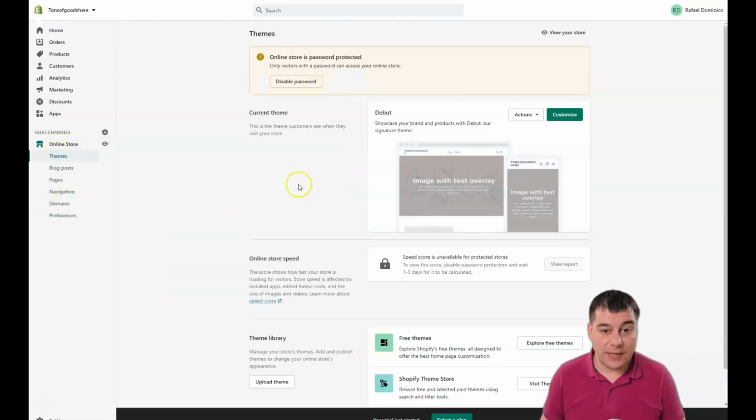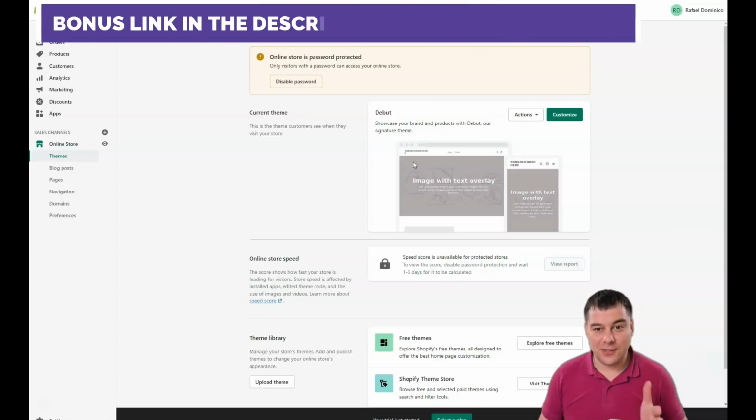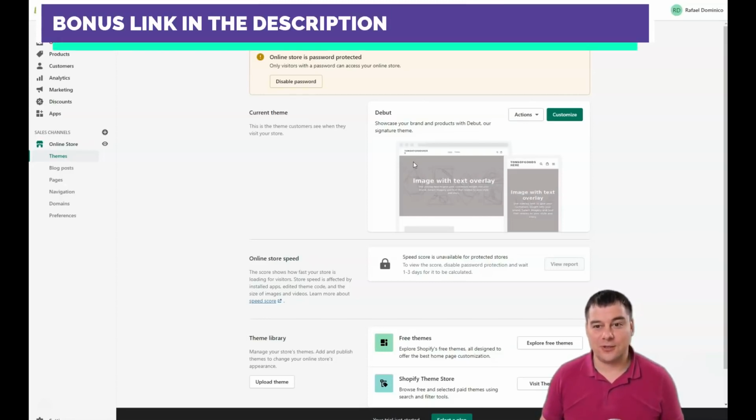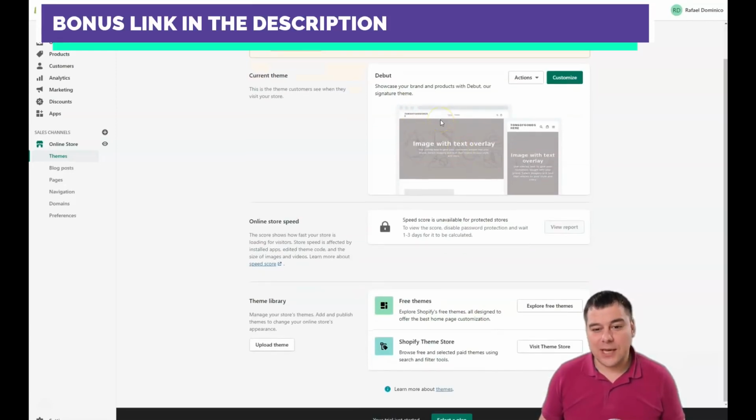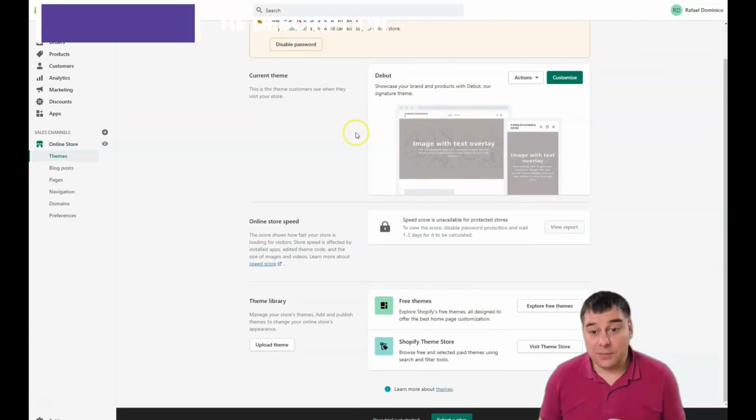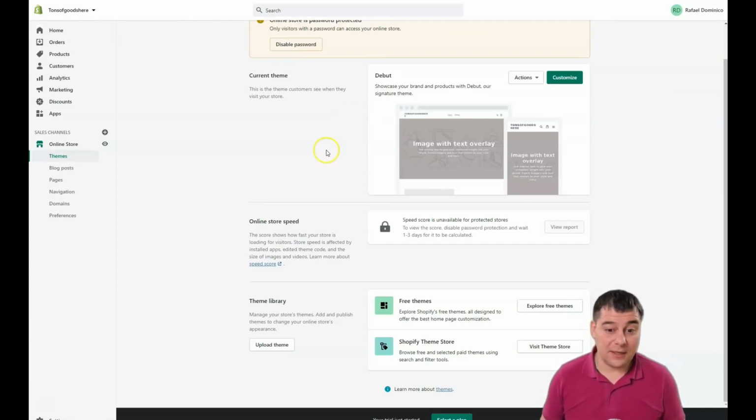So let's jump to themes. Your current theme from the start is Debut, and actually I suggest you not use the default theme, because all the people who are buying on Shopify will know at the same moment that you're just starting and you're using the default theme. It's not professional as for me, but you can use anything that you want, and there's a theme library.